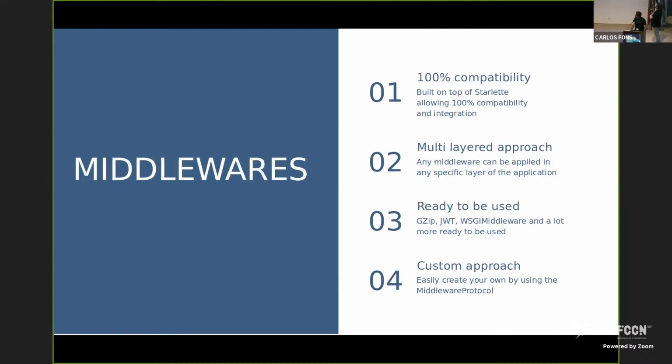Esmerald comes with built-in middlewares. You already have more than 10. These middlewares are built on top of Starlette, so if you want to build your own, you can build on top of Starlette middleware or extend one of Esmerald's middlewares. One of the things about these middlewares is that they can be applied at multiple levels. They can be applied to a specific route, to the whole application, or to a set of API endpoints. It's versatile at this point.